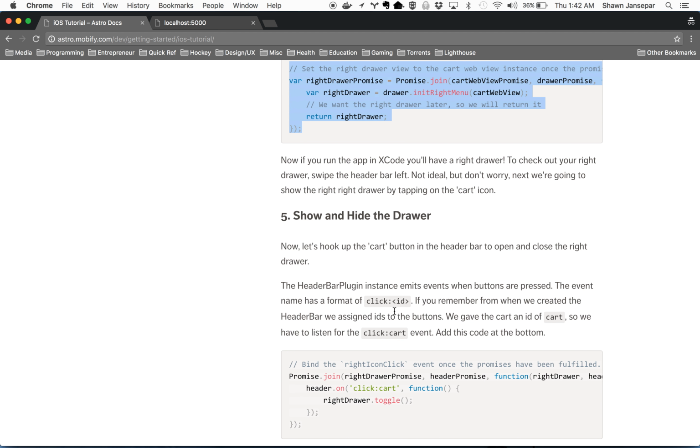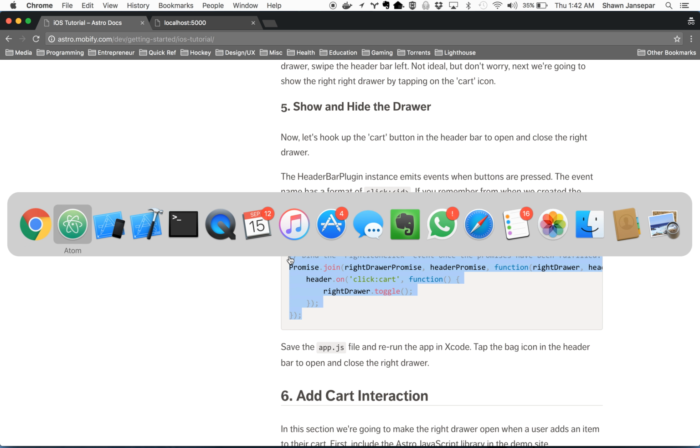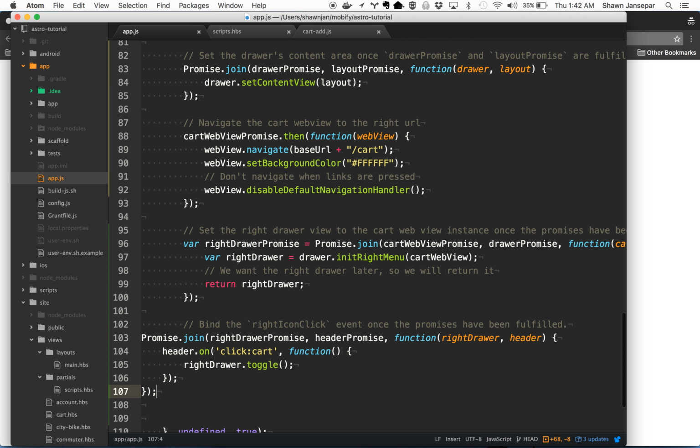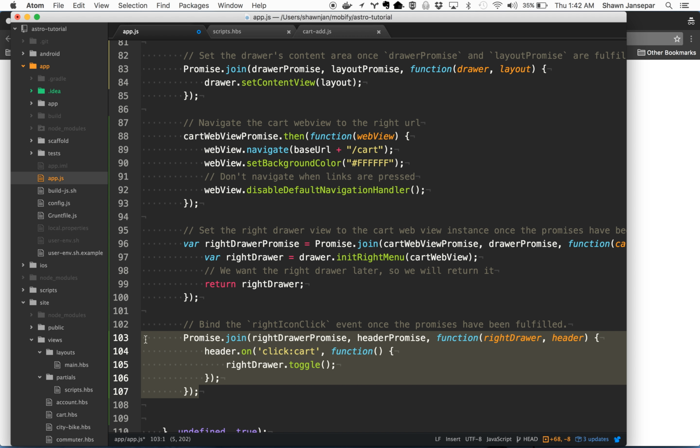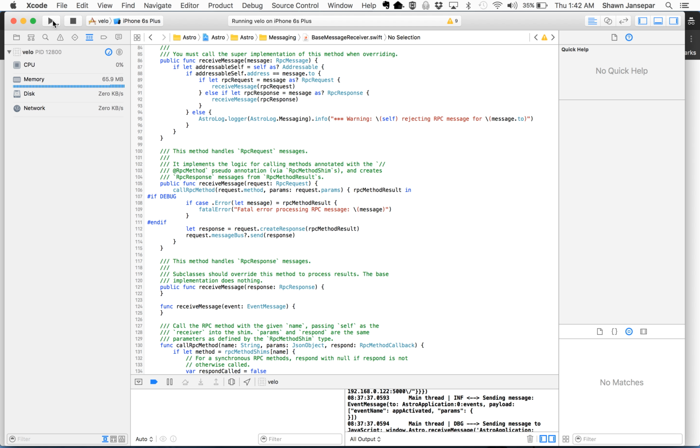Now, what we're also going to want to do is hook up the show and hide drawer buttons. So I'm just going to copy this snippet, which is going to wait for the drawer promise to complete and the header promise to complete, and once we have those, we're going to add an event listener that says on click of the cart, toggle the right trigger. That should get us up and running with a drawer, so let's just rebuild that.